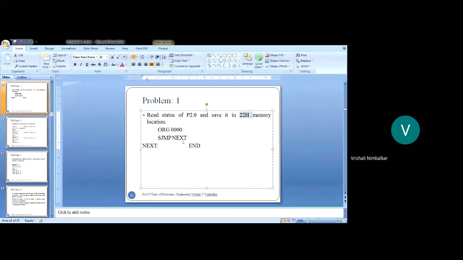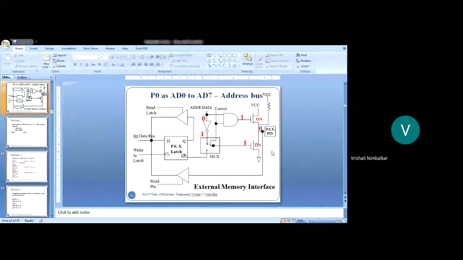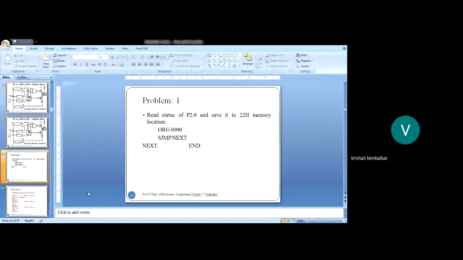Okay, and if you remember the bit manipulation instructions, what were they? ANDing, ORing, complement, clear, and what were the data transfer instructions? The data transfer instructions were MOV C, comma the bit, or MOV bit, comma C. The data transfer instructions were with respect to the carry flag. That is what I want to tell you.